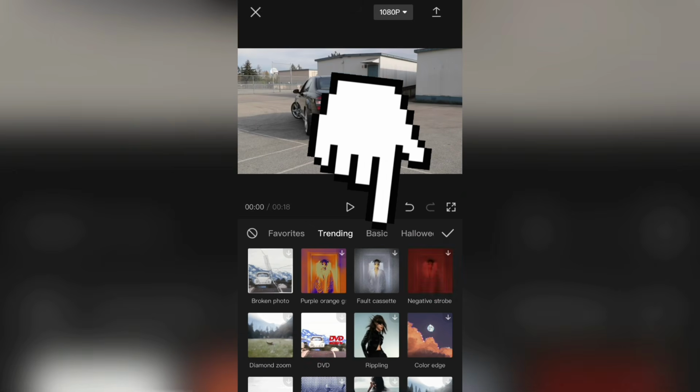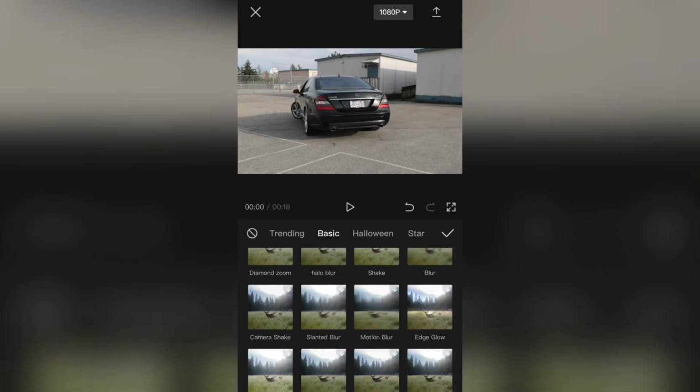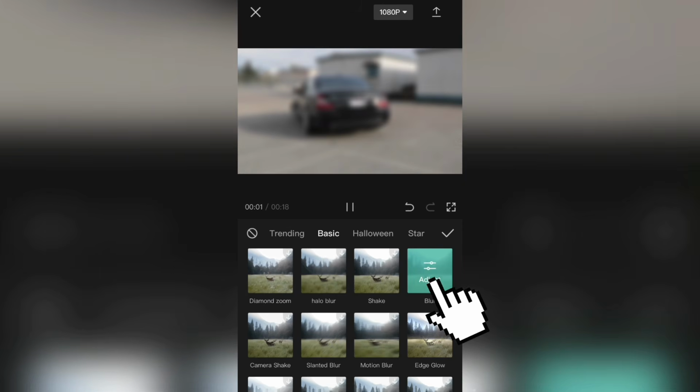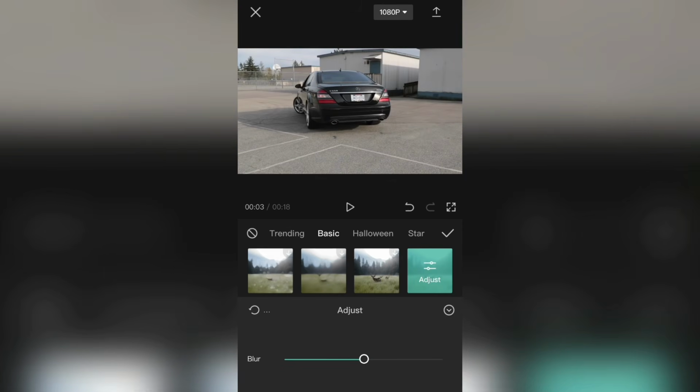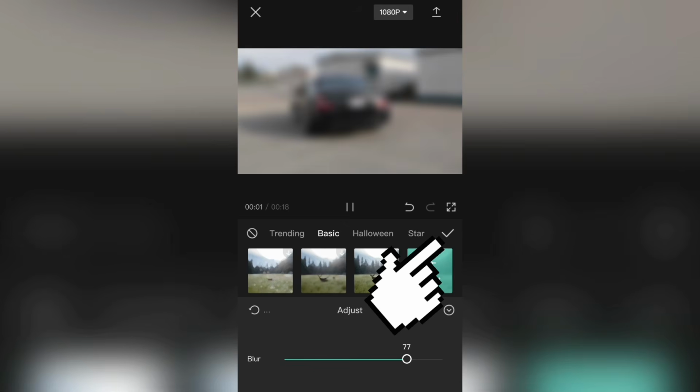Then click on the basic button. And here is where our blur effect will be. You have a couple of different blur effects, but I'm going to choose the basic one right here. And click on it one more time where it says, Adjust. Now you can drag this slider to adjust the blur strength. I'm going to drag it to the right to make my blur effect strong. Now click on Done here.